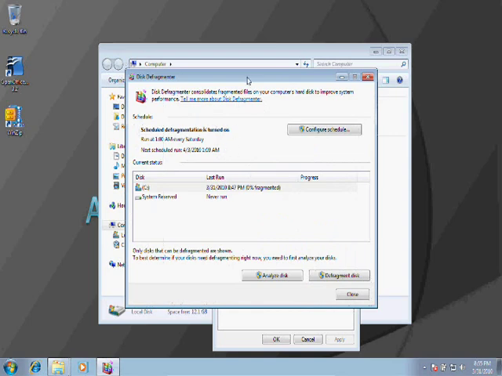Now the Disk Defragmenter window, again, if you're coming from Windows XP, this is very different. If you're coming from Vista, it's almost identical. The thing that's different from Windows XP, of course, is this schedule option. This means you can set it and forget it, basically. Go ahead and click Configure Schedule.